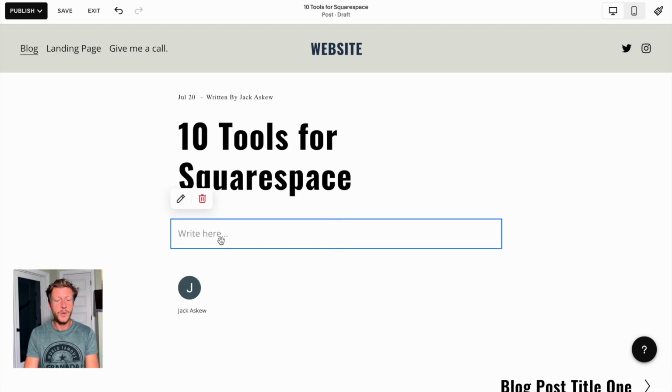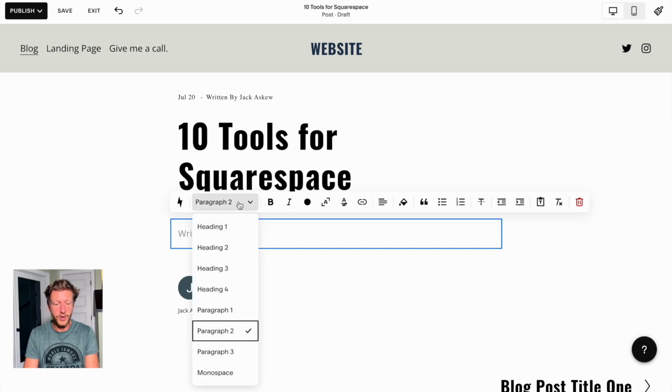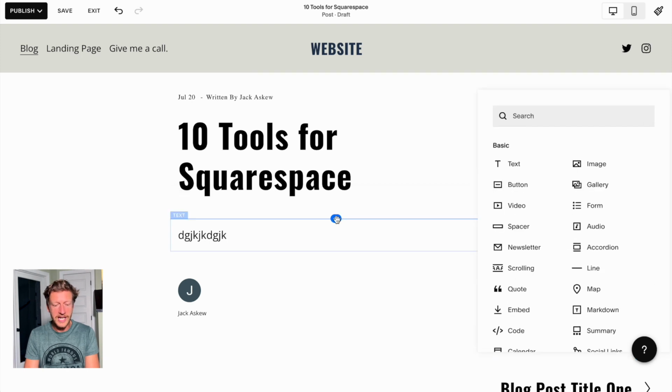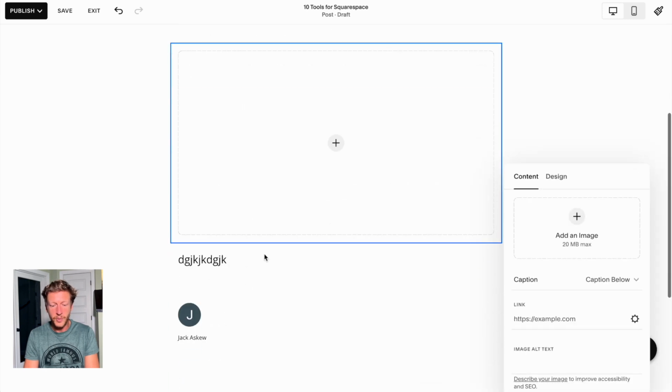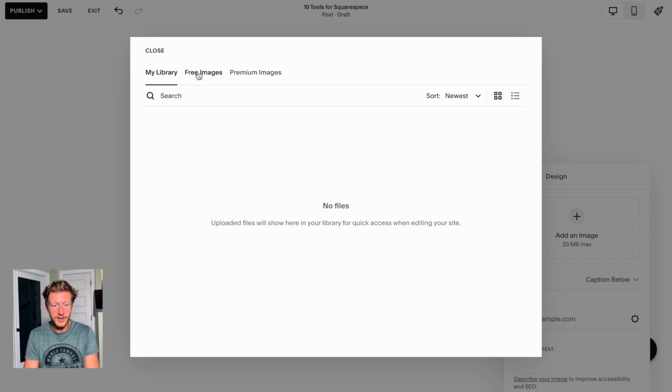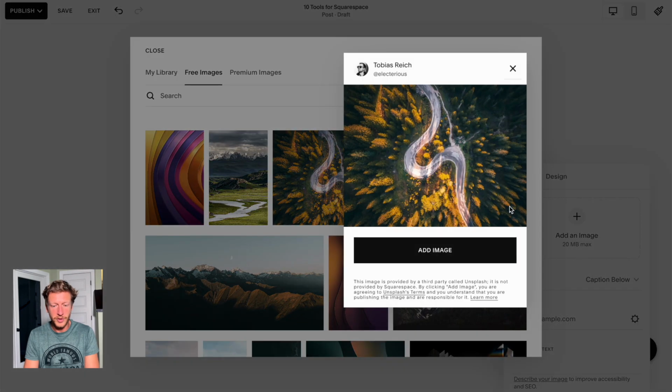And then this is when we can write in our blog. Now, with this section here, it's important to know that when we start writing, it's going to start as a paragraph 1 or a paragraph 2, for example, and they're just different sizes. We can add in blocks above by saying, okay, we want to have an image at the start. We can add our image in here. Select from library. Let's just put this road in.